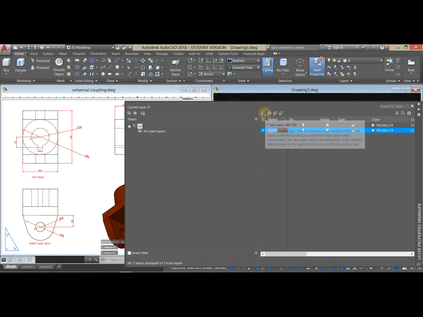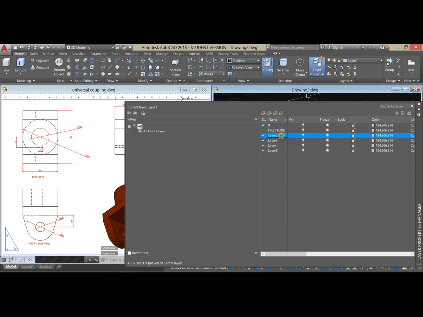Click this new layer icon and create about 5 layers. Rename this one to first port. The second one to center block. Third one to color. This one to taper pin. And this one to pin.